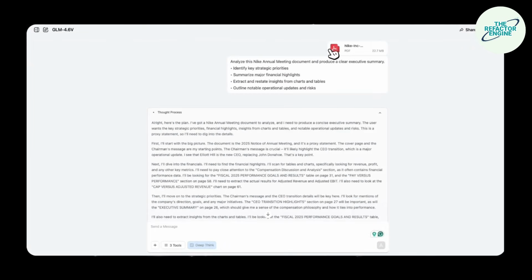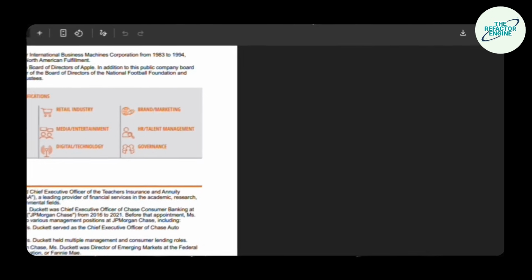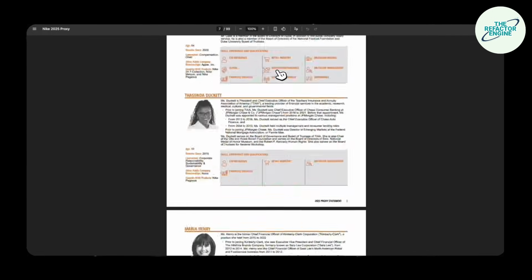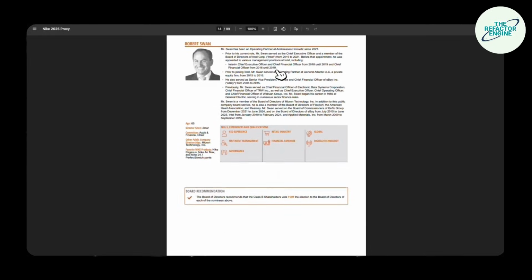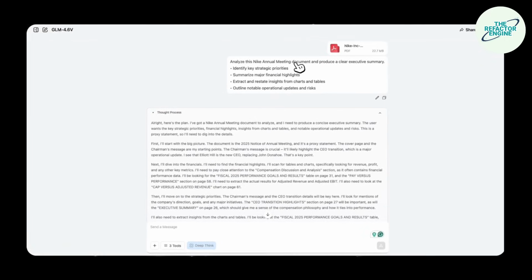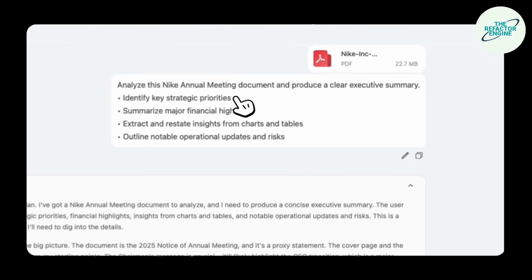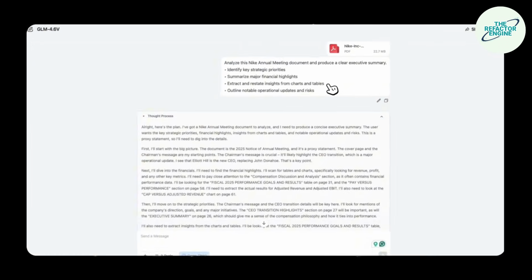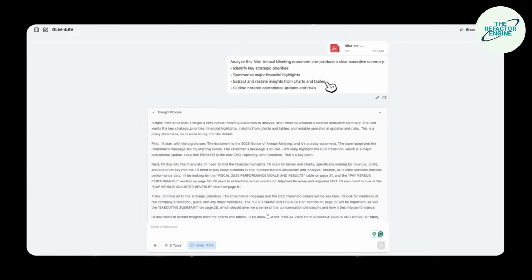I've given the model the Nike shareholder meeting document, which is about a 99-page document and is pretty dense. Most of these documents are very hard to read sometimes and have a lot of information. But I want the model to analyze the Nike annual meeting document, produce a clear executive summary, identify key strategic priorities, summarize major financial highlights, extract and restate insights from charts and tables. I wanted it to read the specific charts and tables and outline any notable operational updates and risks.